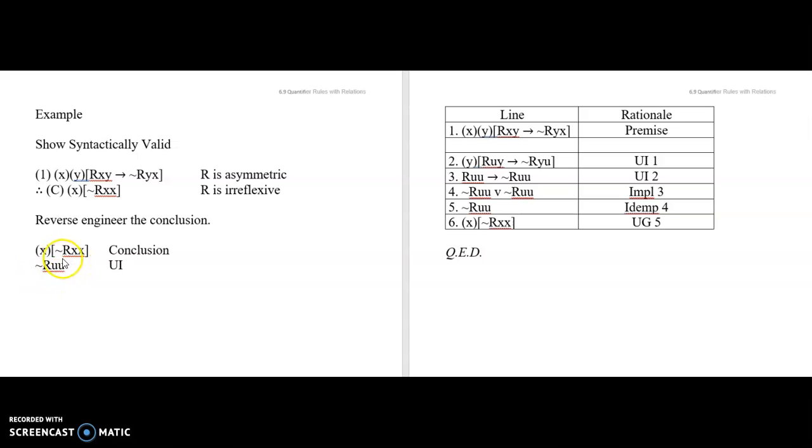And that told you that you needed to instantiate to Ruu, and then from there, it was a little bit of finesse to get down to just not Ruu. And you could have seen this too if you had added not Ruu or not Ruu, and then you could imply that. So you can build these things until they match as a problem-solving strategy to figure this out.